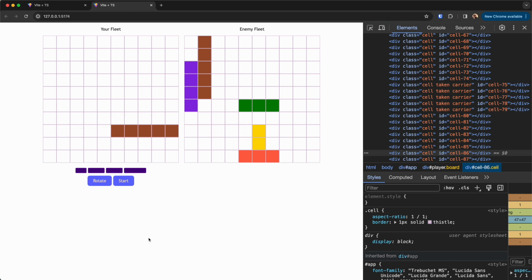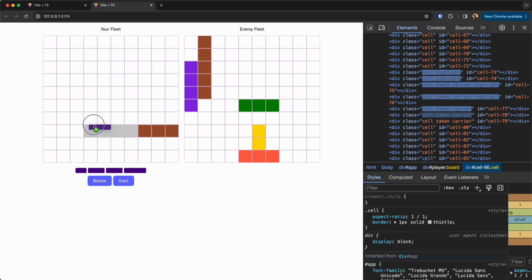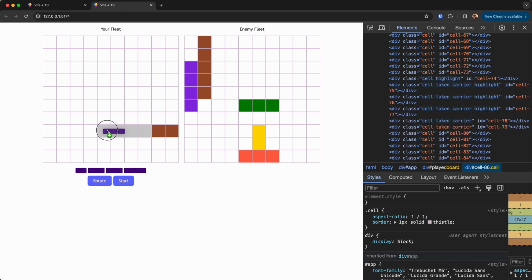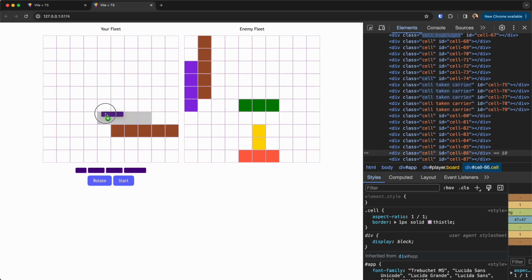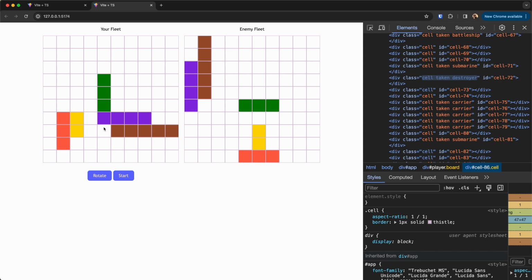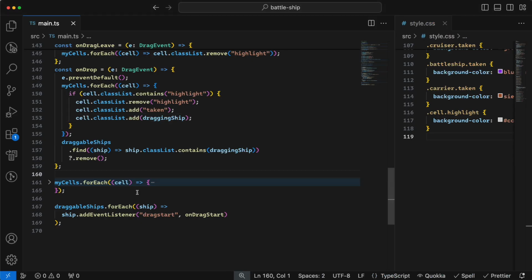Okay, perfect. Now if I want to drag another one, still I can't put it here. So this is the thing that we are going to solve later on. But apart from that, I can just drag every ship that I want and then start the game. Great. So in the next video, let's fix the overlap problem that we just saw.